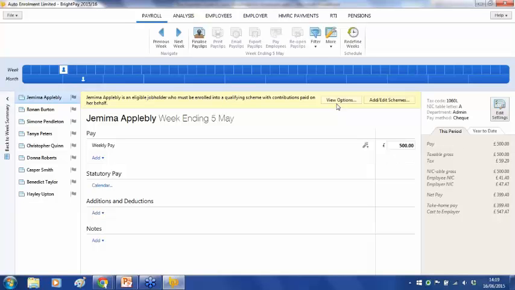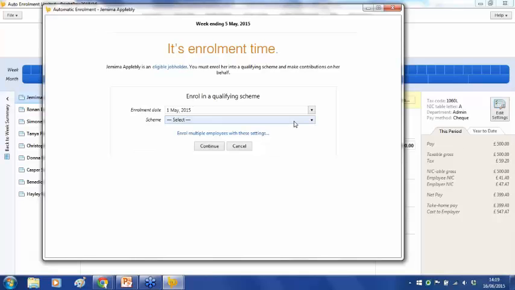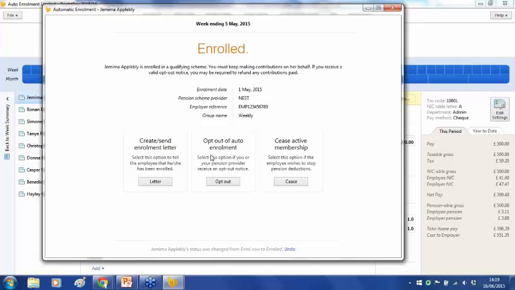So you'll see here, if I just click on View Options here, for my first employee. So I can see my first employee here, Jemima Appleby, is an eligible job holder. So I'm given 3 options for her based on this work category. So to either enroll her, to postpone her, or to mark her as exempt. So in this instance, we will enroll Jemima here. So I simply click on Enroll, and all you do is select the scheme required from the listing, the applicable tax relief, and press Continue to complete the enrolment. So Jemima is now enrolled.